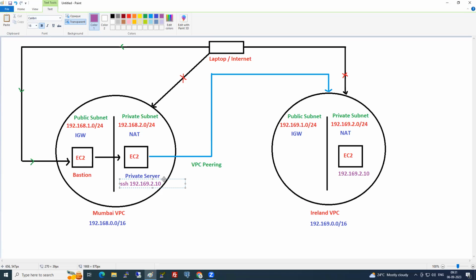So the problem here, guys, is that in the private subnet, all the traffic is routed to the NAT. So your 192.169 traffic is also going through the NAT. Once it goes to NAT, it will go to the public internet. Can you connect from outside to the Ireland private server? No. So instead of routing this particular traffic through a NAT, can I route this 192.169 traffic to VPC peering?